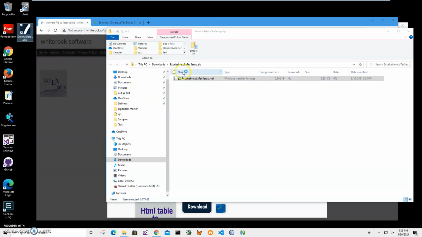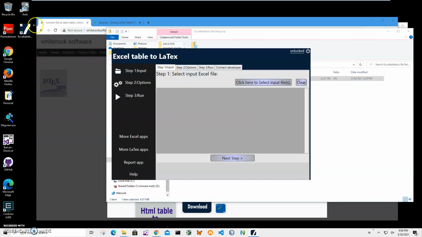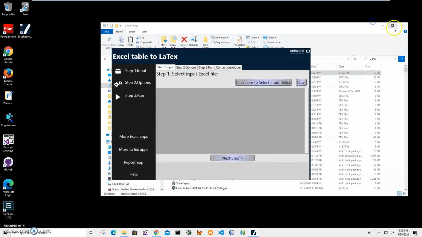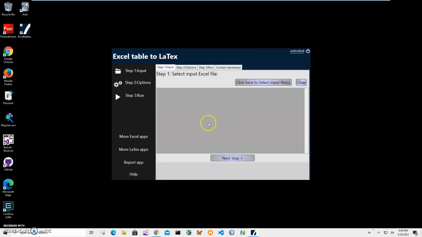Now I double click on the shortcut. You can see the application has been installed. I have a shortcut on my desktop. I double click on the shortcut for Excel table to LaTeX to bring up the app. Now I can close this, minimize this, close this. Conversion is a 3 step process.